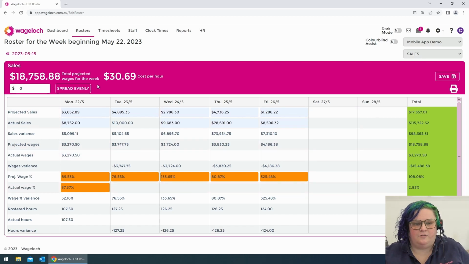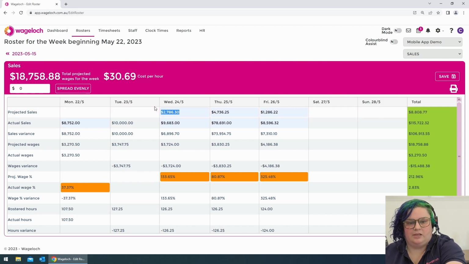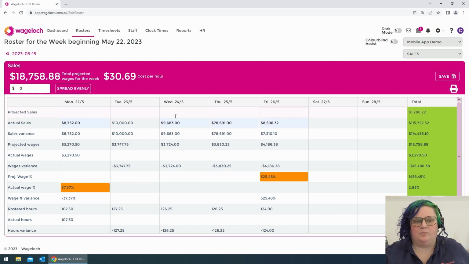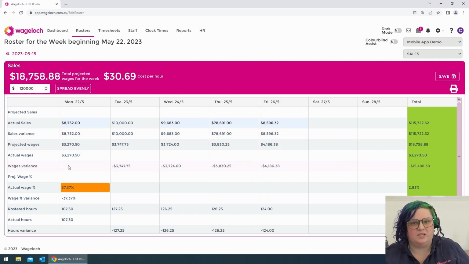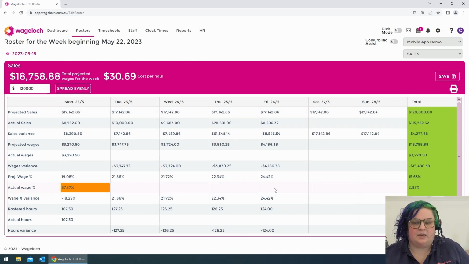All right. Now, if we wanted to, let's say, for example, I'm going to remove our projections. Maybe they're not quite accurate. All right. Maybe I want to go and use my spread evenly tool. Okay, so let's say, for example, I'm going to project that we are going to make 120K. So 120, and we click spread evenly. So when we use this tool, the actual sales and everything else will still be somewhat relevant, just as a snapshot. What we're really going to be focusing on is this final column at the right here.